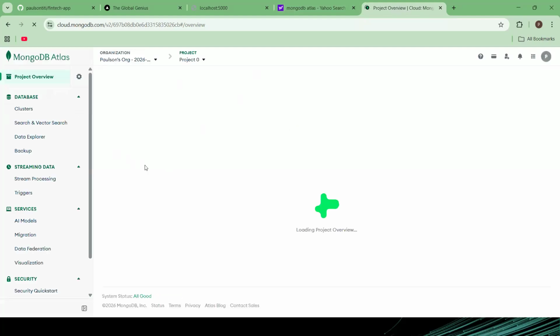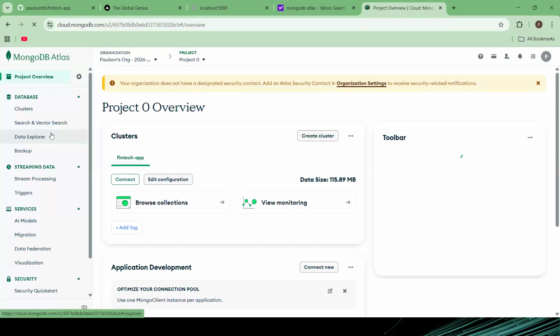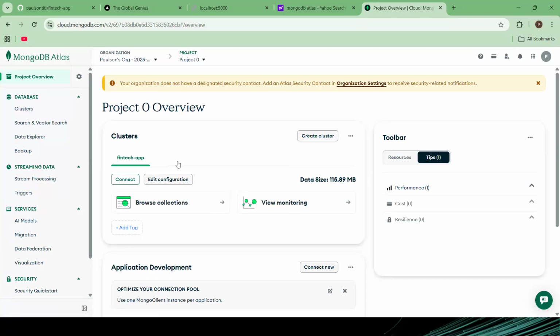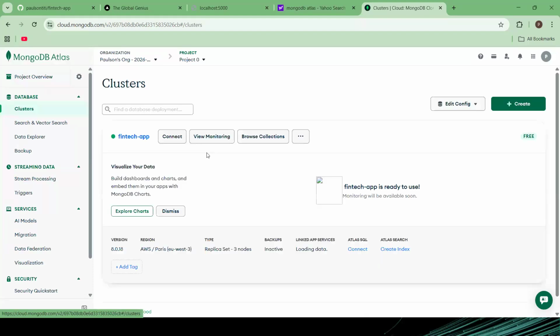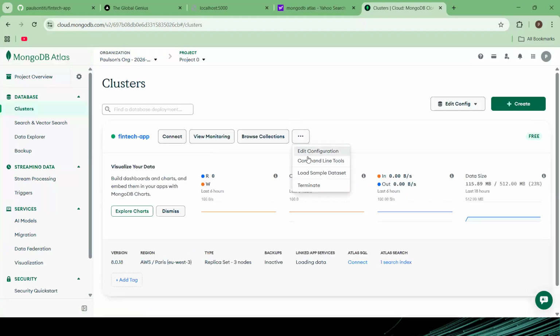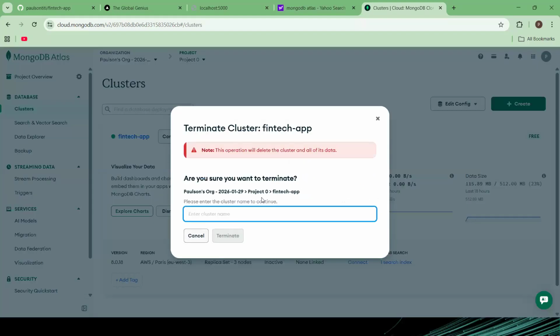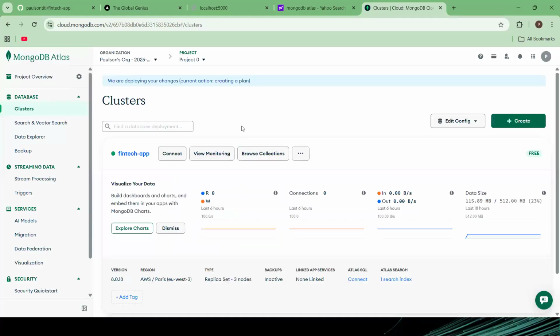It's taking time to load. Now, this is the main thing you're going to see. These are the clusters. I have already created this cluster, but I am going to delete it because I want to start afresh. I will terminate it. It will ask me to enter the cluster name. The cluster name is Fintech App. So I will terminate it. I want to start afresh.